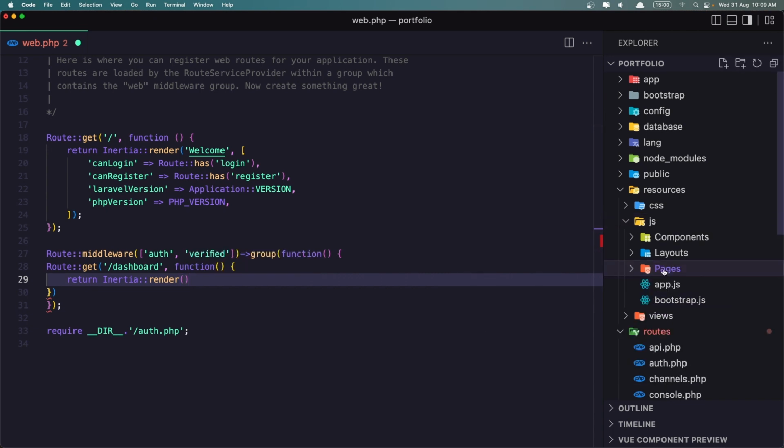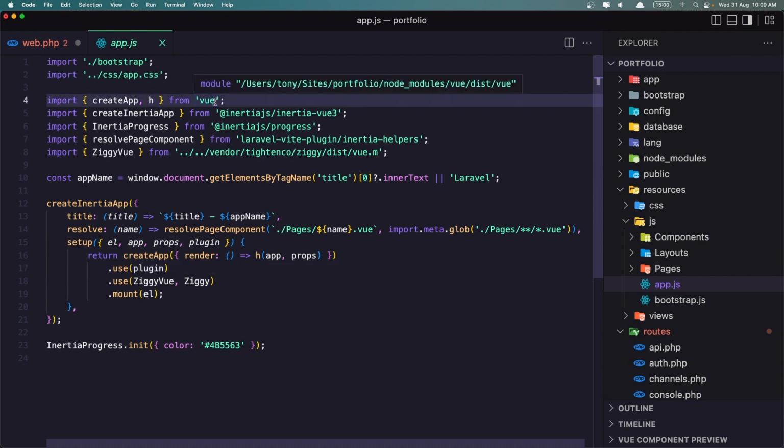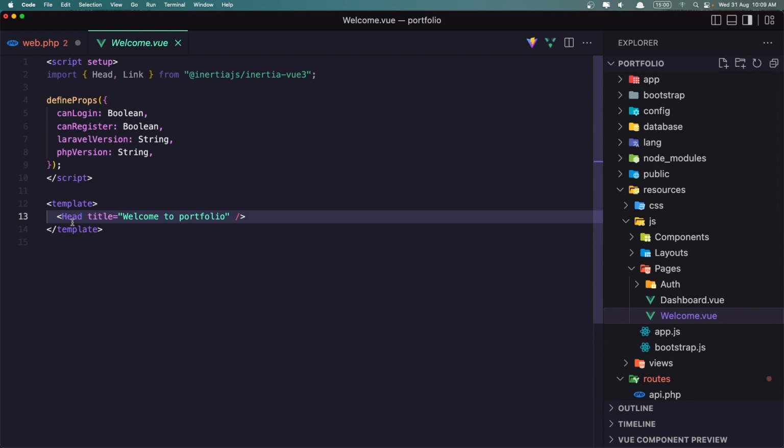So inside the Pages, we don't need to add Pages here, because if I go to the app.js, here is the logic for Inertia. So here we have the createApp imported and also the h from Vue. And we have the title. So what I showed you here, this head title.